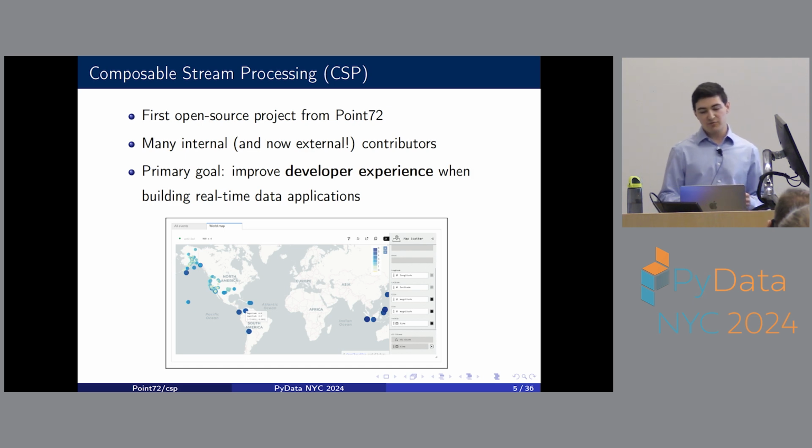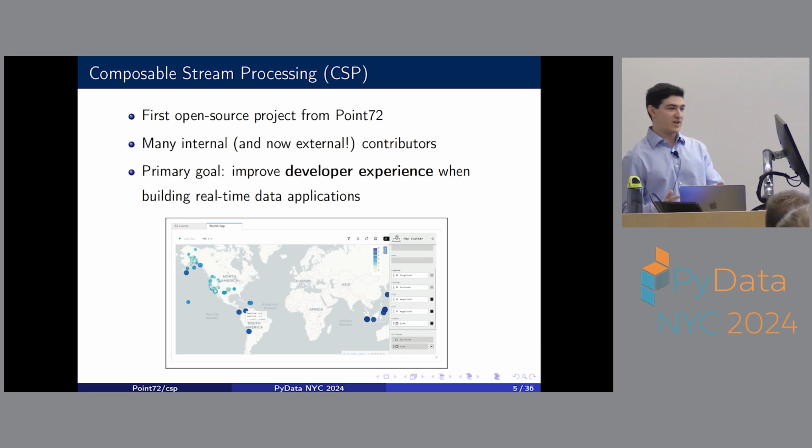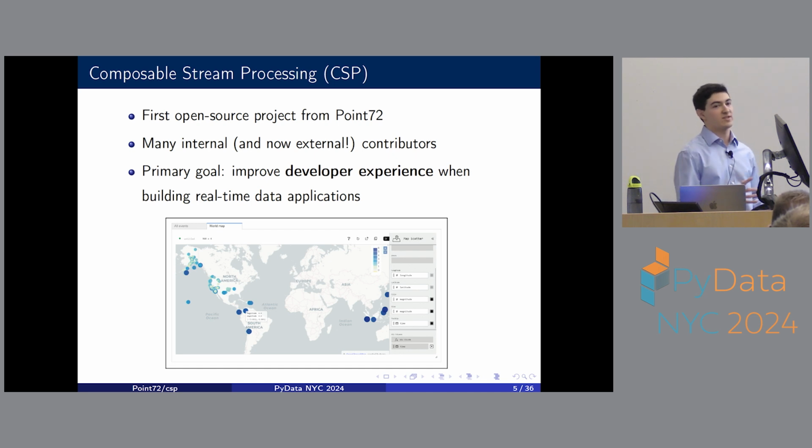pipelines. Real-time data applications could be anything from production apps that do fraud detection on millions of customers' data to hobby projects like this earthquake tracker, which is showing a real-time display of earthquakes that occur across the world.